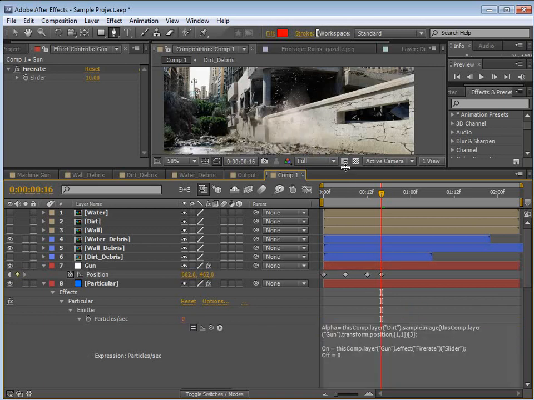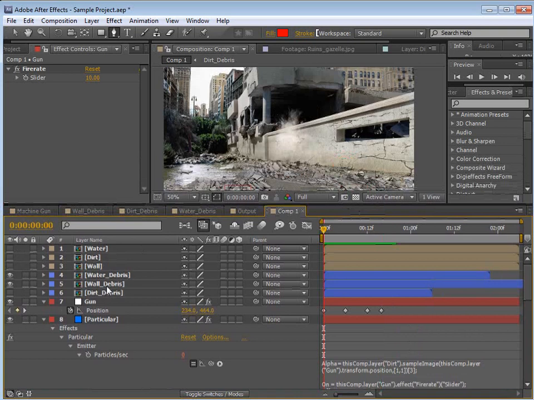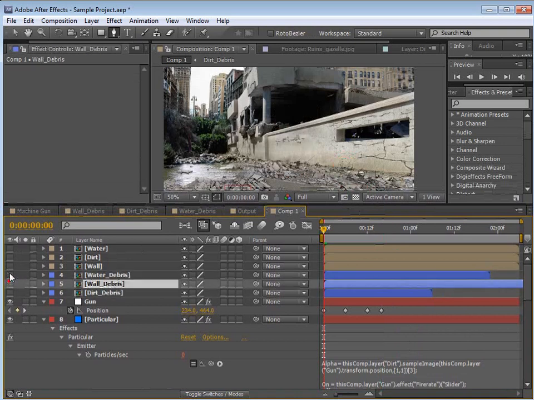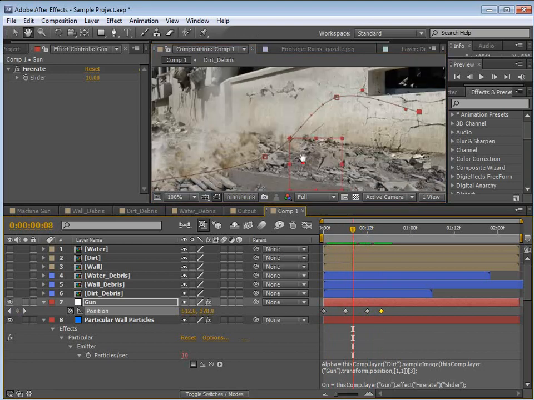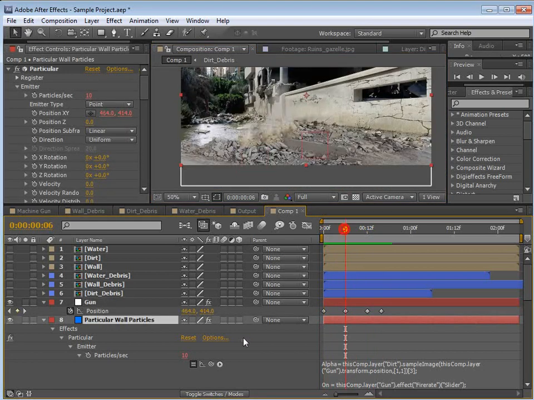So there we go. Let's turn off our debris layers. All right, so if we look at this now, we can see that it's kicking up a bunch of debris. But watch what happens when the gun is shooting on the wall. The particles stop emitting. So they emit all the way up until right here. So you can actually see it goes from 10 to 0 once it hits the wall.